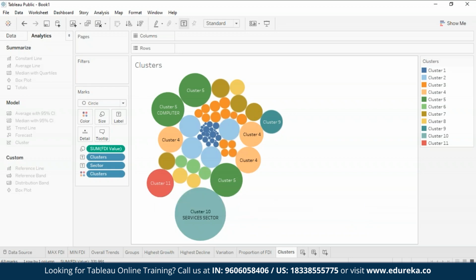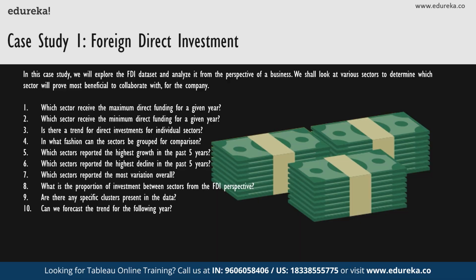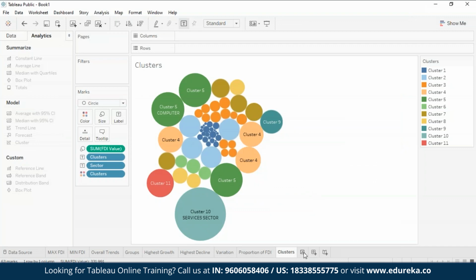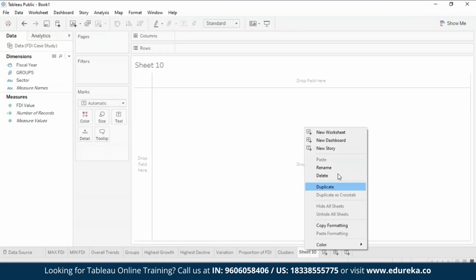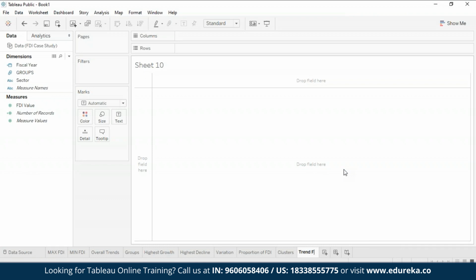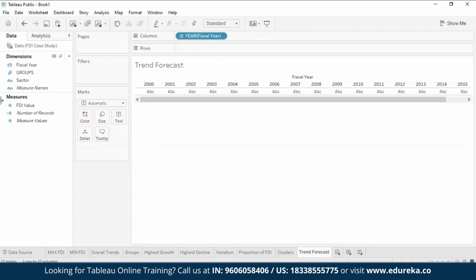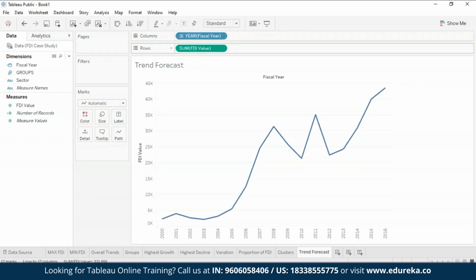Yes, again, pretty understandable. Now, finally, we have to forecast the trend for the following year. And for that, we are again going to open up a new sheet. I'm going to name it Trend Forecast. So again, for the last time, I am going to get my fiscal year to the columns and FDI values to the rows, and it automatically, within a matter of seconds, turns into a line chart.